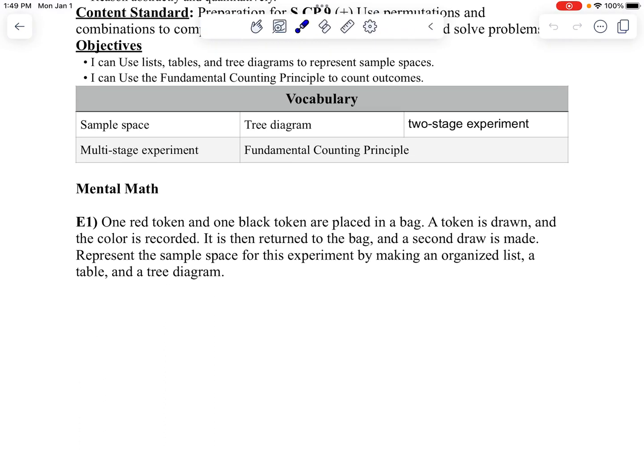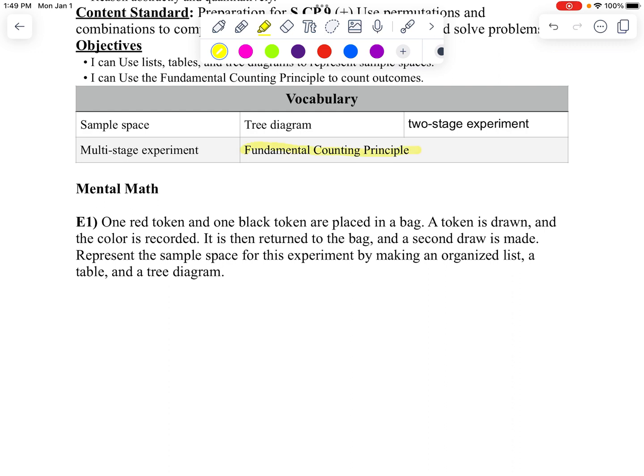The first thing we're going to talk about is sample space. Sample space are all the possible outcomes you could have, all the possible ways you could get that. You can represent sample space with a tree diagram, and we can use a tree diagram to perform a multi-stage experiment or a two-stage experiment, and we're going to apply the fundamental counting principle. That's what you'll hear a bunch in this unit, so I'm going to highlight that to remind us that's what we have to do. Now, we can represent the sample space in a couple, or in this case, 3 different ways.